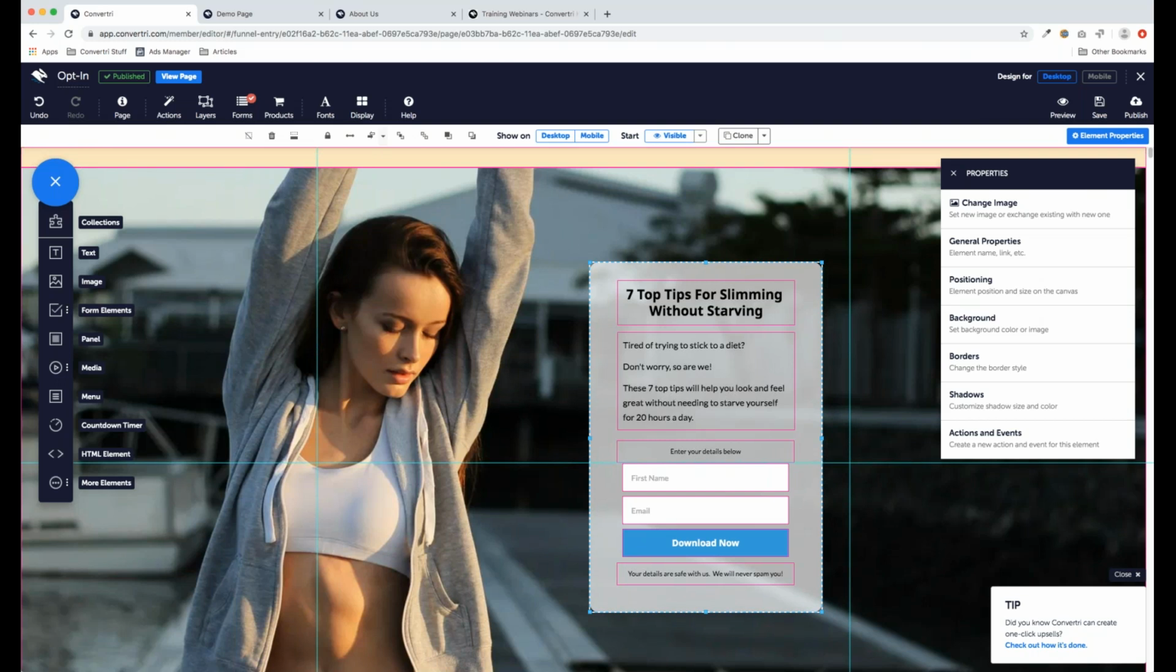Russ is asking, will you show how mobile works with those images? I'm sorry, Russ, I think the presentation has moved on a bit, so I'm not sure what images you're referring to. Do you mean the images that we were aligning across the page?